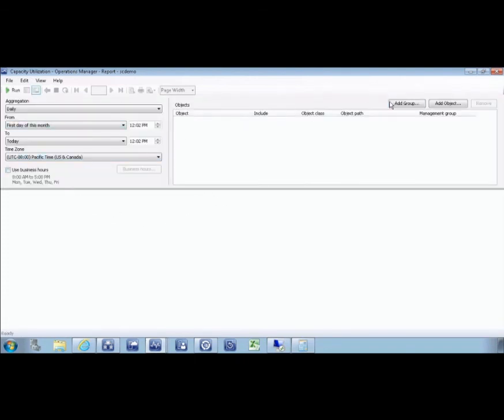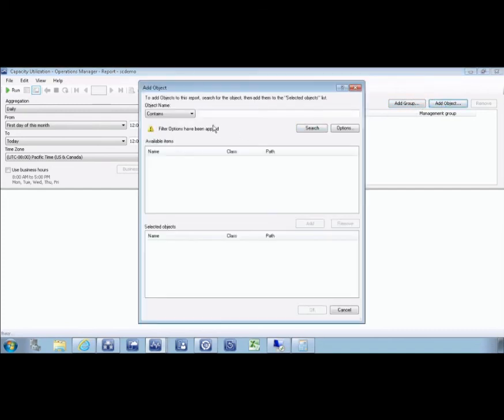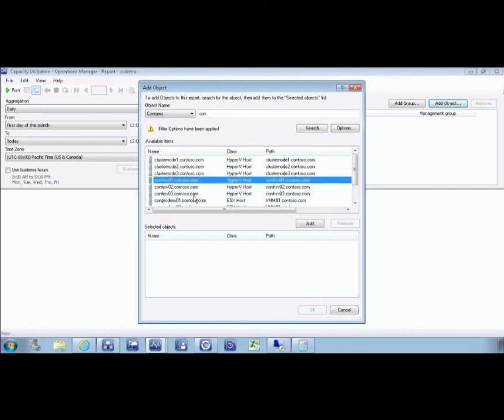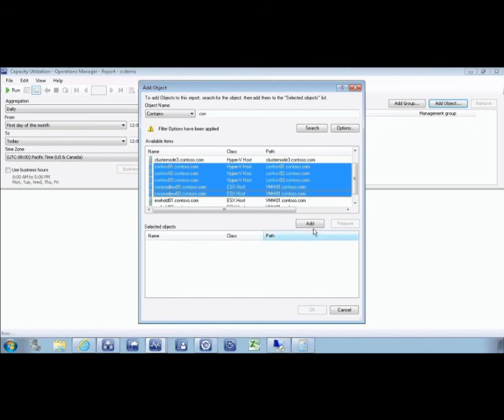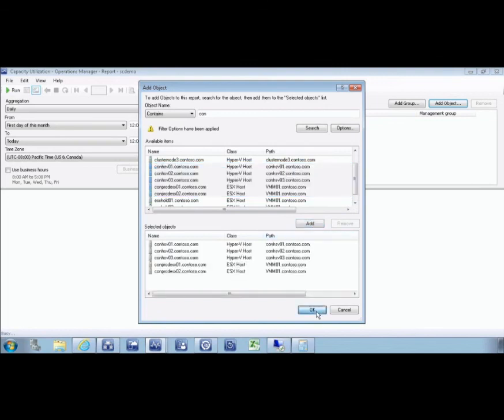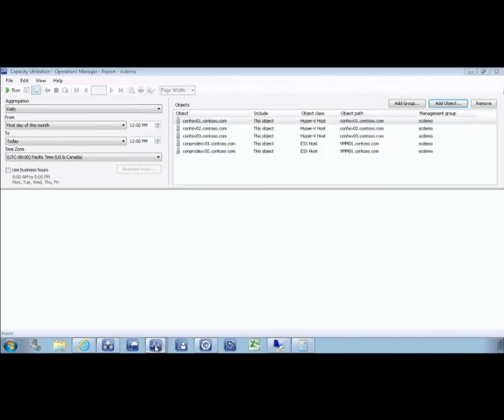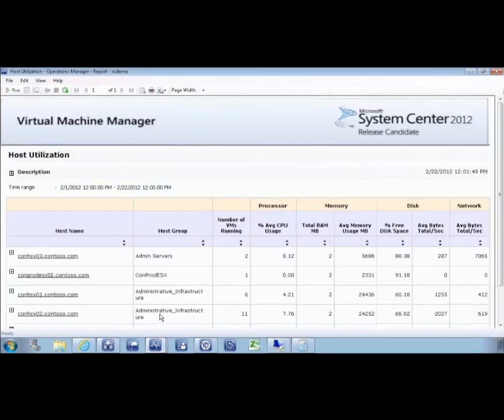Again, we'll just do it for this month. We'll add object. And here we'll add the Hyper-V hosts and, again, the couple of ESX server hosts. So we have those hosts available. Let's see, did this thing come up?